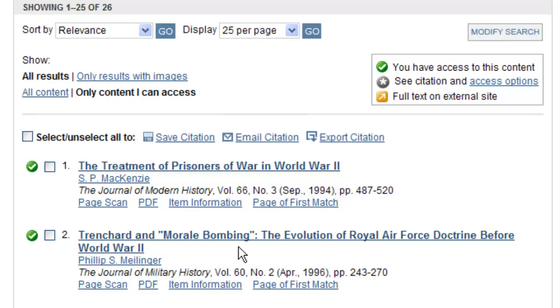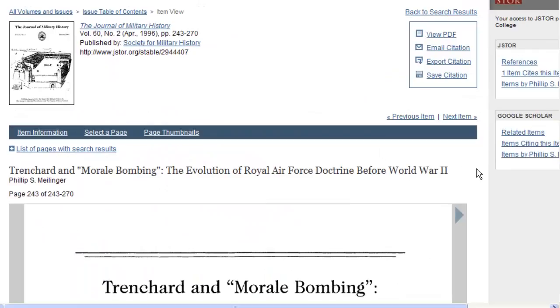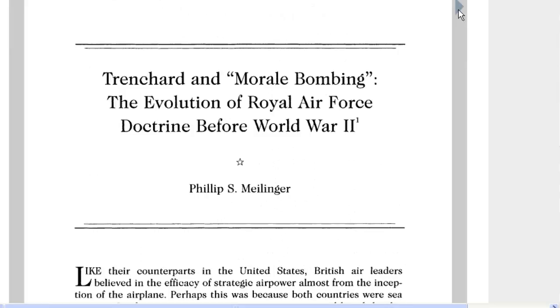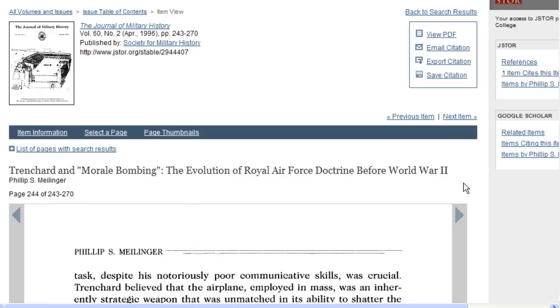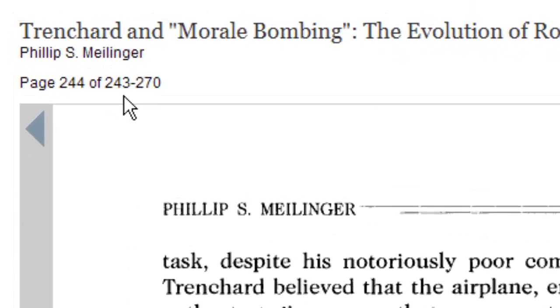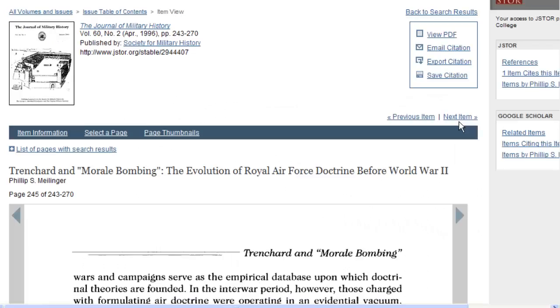Let's say now that I thought number 2, Trenchard and Morale Bombing, the Evolution of Royal Air Force Doctrine Before World War II, sounded like a good article to me. Clicking on the title of it will bring up my article in the screen below. So here it is. And you'll notice I've got this little bar over here. And this will let me page through my article, and now I could go back as well. I can see that this article is fairly decent in length. So I can page through it, or read through it one at a time.